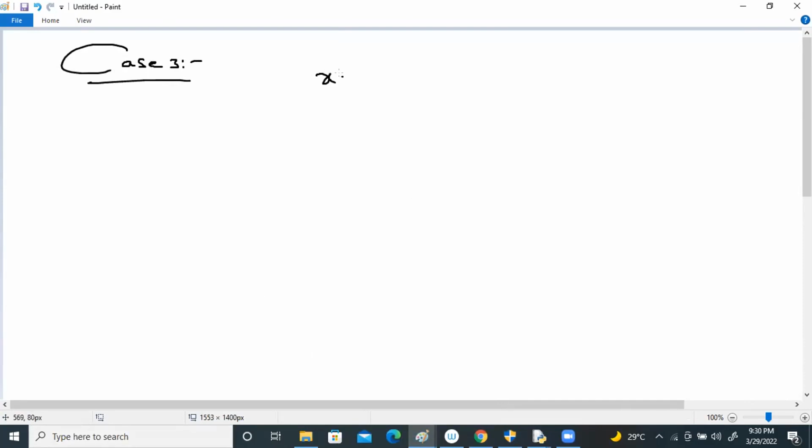X and y, we have got x and y. X value is 10, y is 10. Now try to answer how many objects get created here. X and y, two variables are there. Two objects. Everyone try to answer.